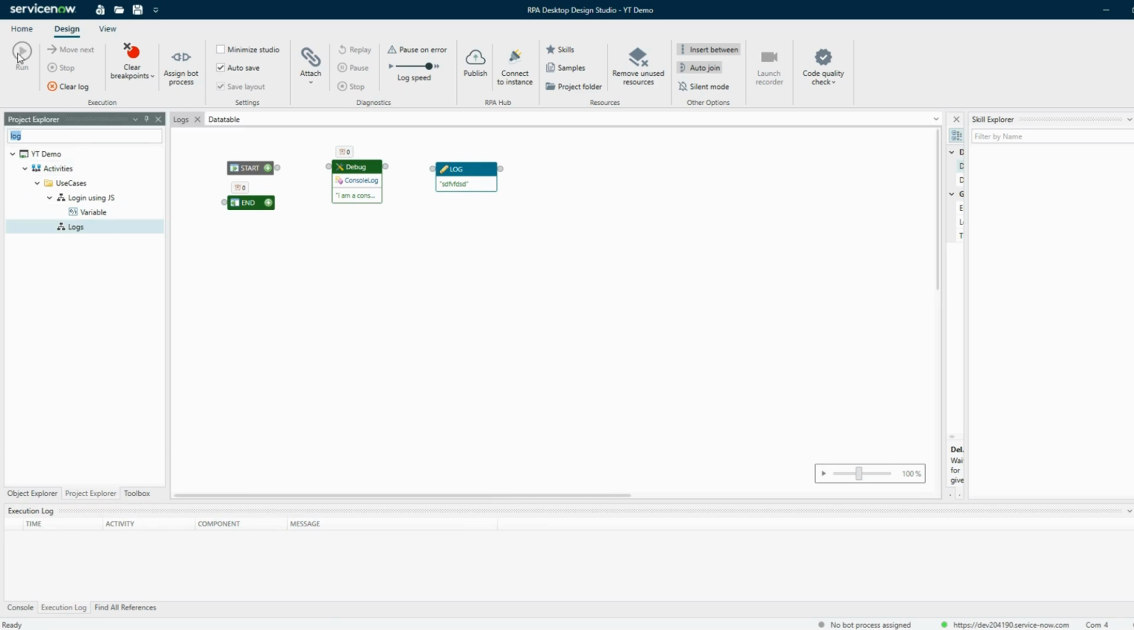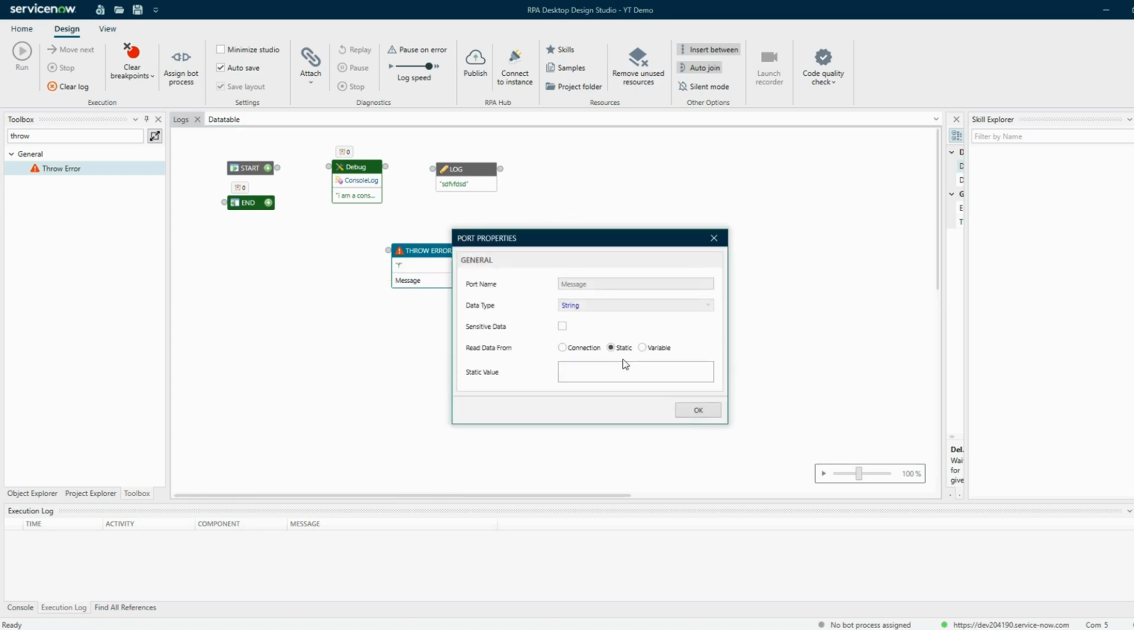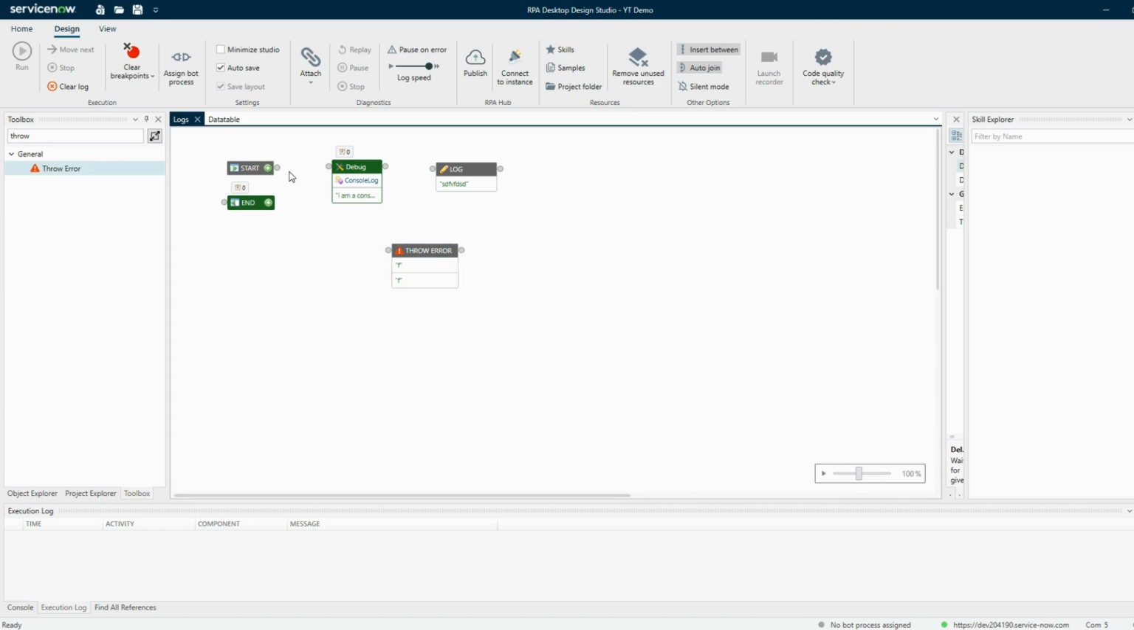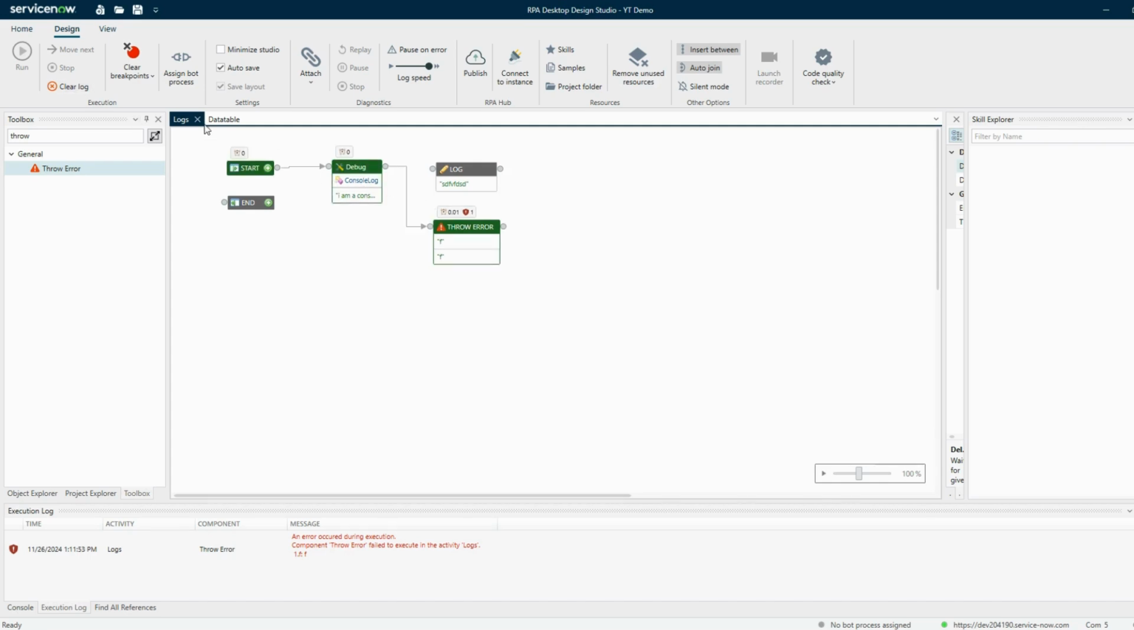For example, let me use this component which is called throw. Take this throw error, and I'm just randomly giving some value for this example. Okay, now let me run this. So now I have an error, and here you can view the time. The activity is logs, as it's just logging it, and you have the component, which is throw error, and you will be able to see the actual error message. So this is about this debug one.